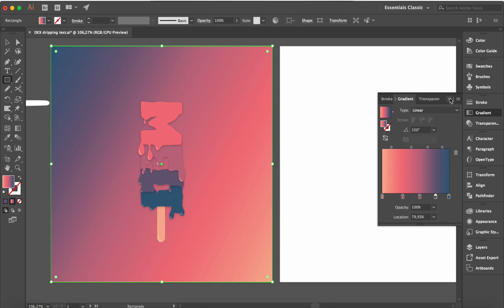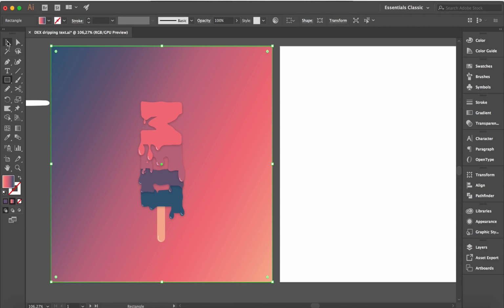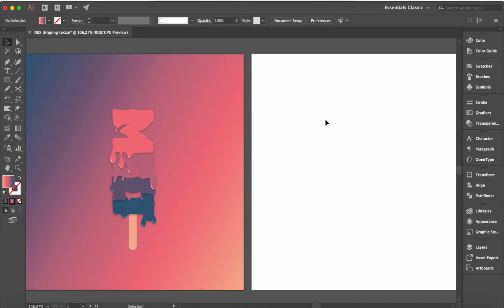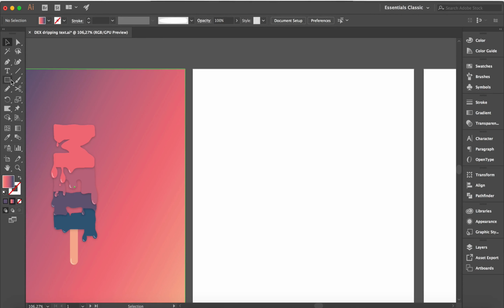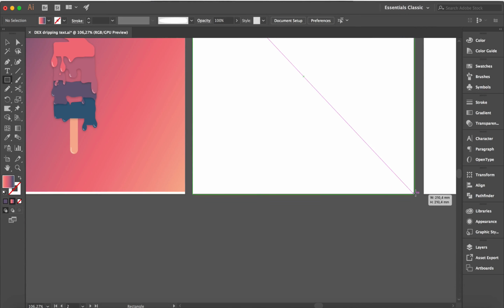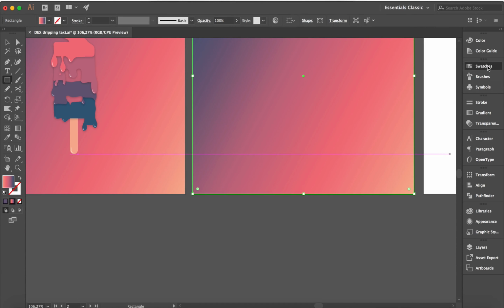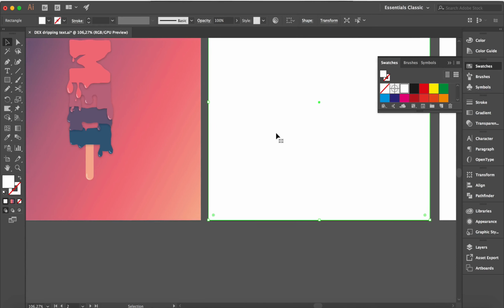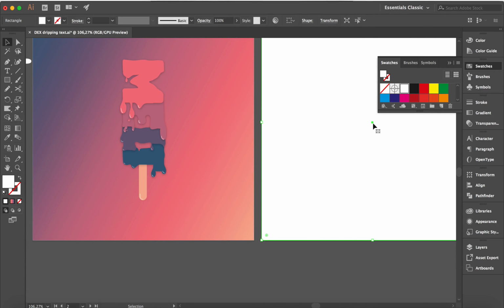Okay, I'm going to move that to the side. Now this is the gradient that I was looking for, but it's too bright and too strong. I want to adjust that. I'm just going to do that by creating another square. I'm just going to make one here. Oh, the same size. Make it white. To my selection tool, and I'm going to drag it on top of my gradient square.